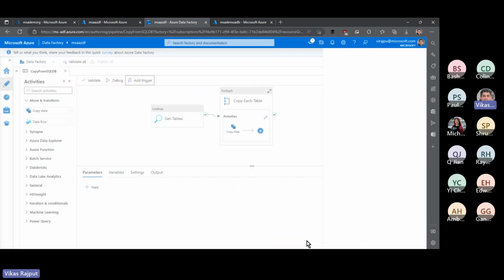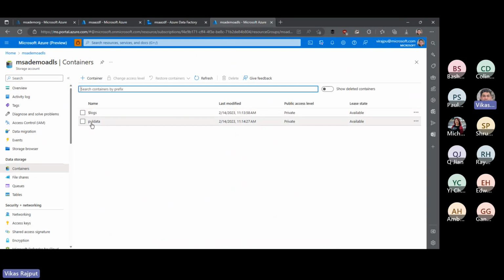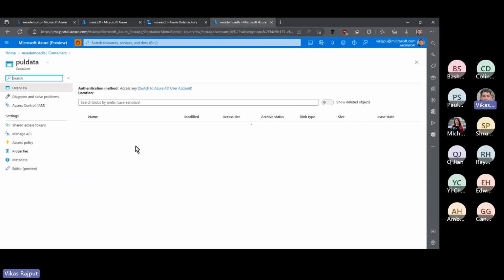Actually, before I trigger that, let's also look at the storage account. So this is a storage account. There is a concept of containers in here. You can basically control permissions or accessibility to different levels within a storage account, and containers provide me that feature as well. That's the reason I've created that. So I've created a container called PUL data, which is parts unlimited data. And within that, there is a raw folder. This is empty right now. This is where I want to dump my data, right?